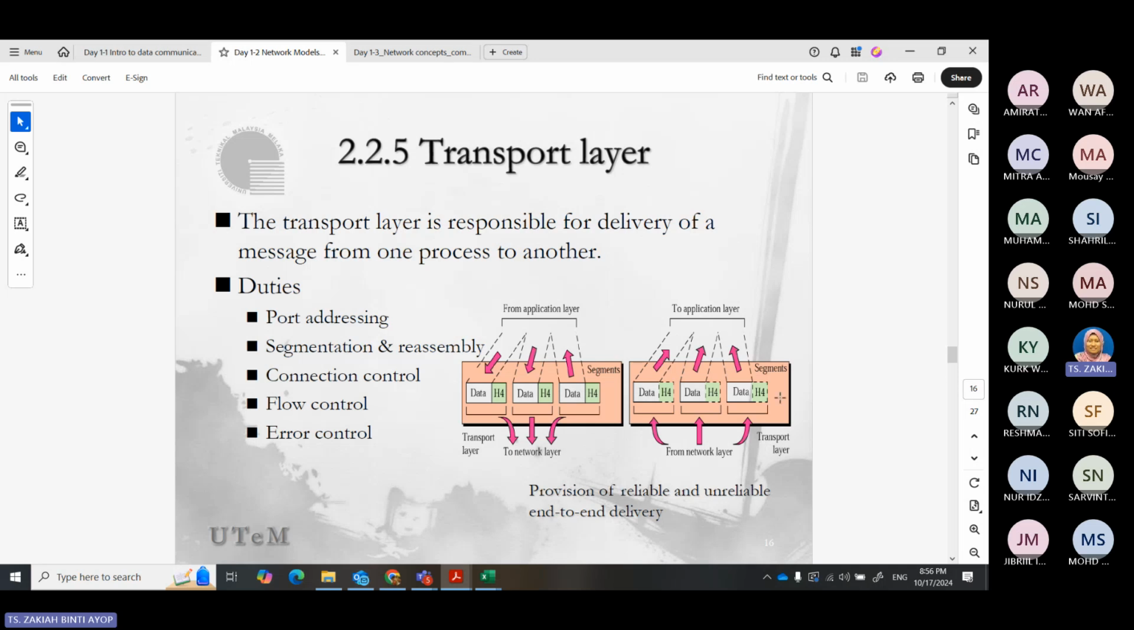So it will check back again if the combination of data is correct or not for a certain port. Here we have flow control and error control, where error control means they need to check again the content of the message, if it's correct or not, accurate or not.